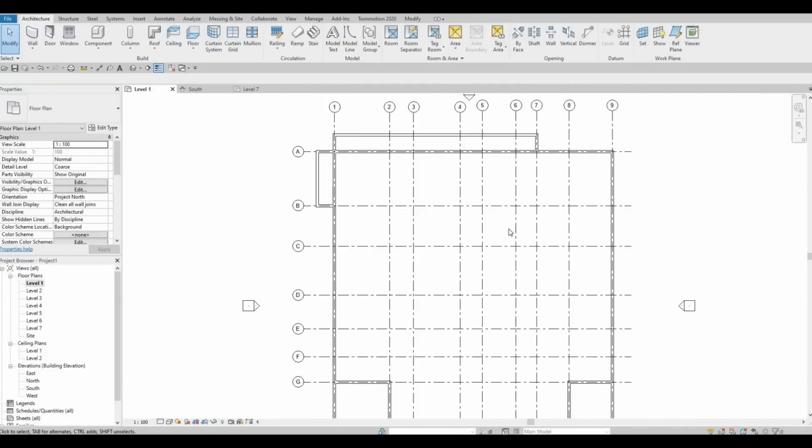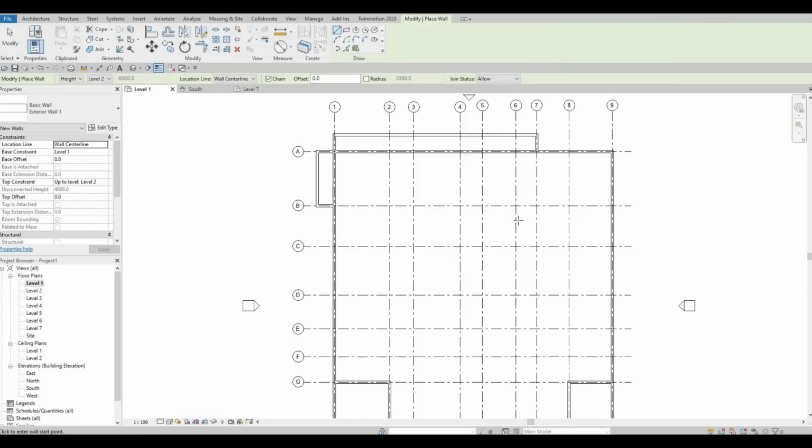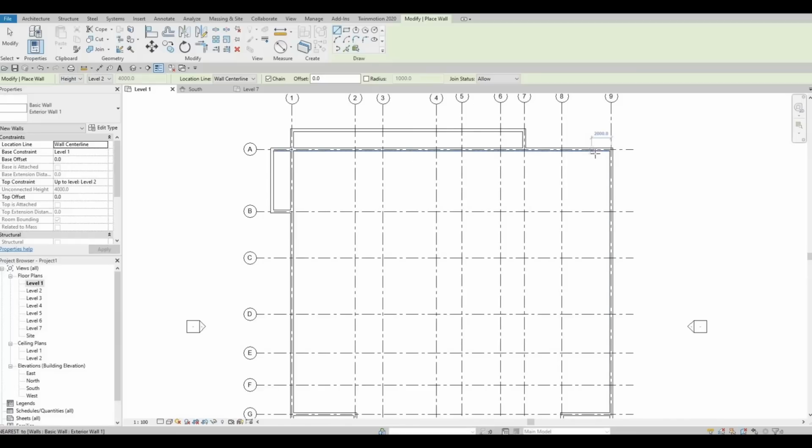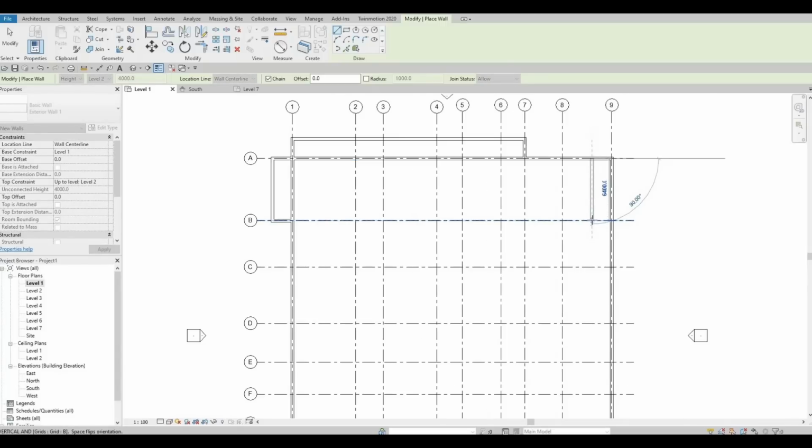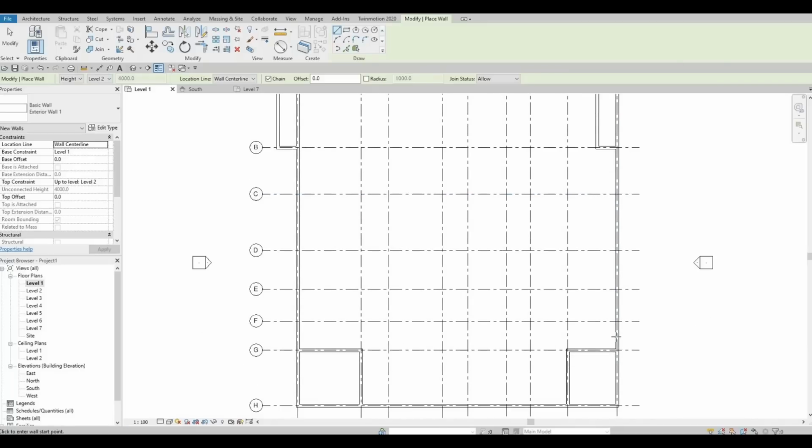Okay, click it back, exterior wall number 1. What I'm gonna do is I'm gonna pull it back now. This will be around 2000 from A9. So I'm gonna do it like this. And then I'm just gonna put a 2000 corner as well here. Like that.